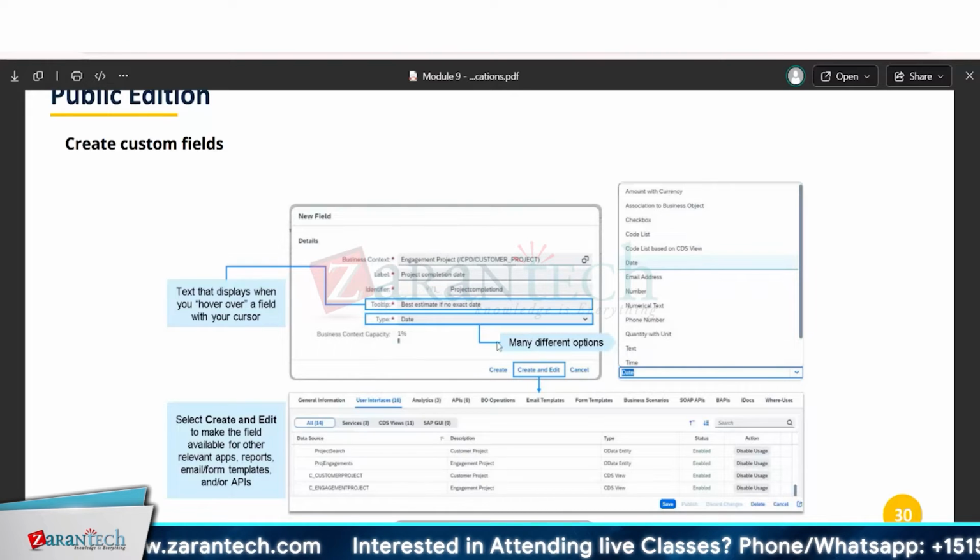Then what you do, you click on create. It'll just create the field.